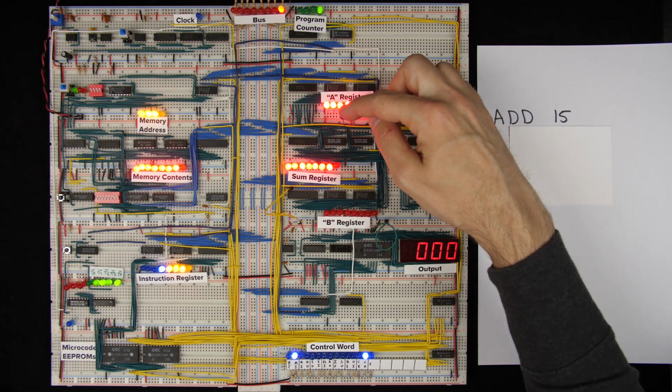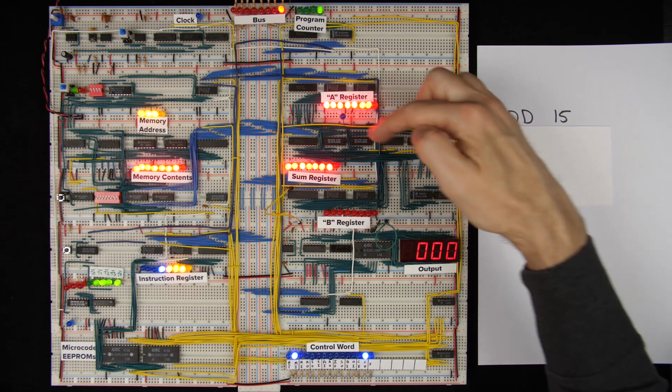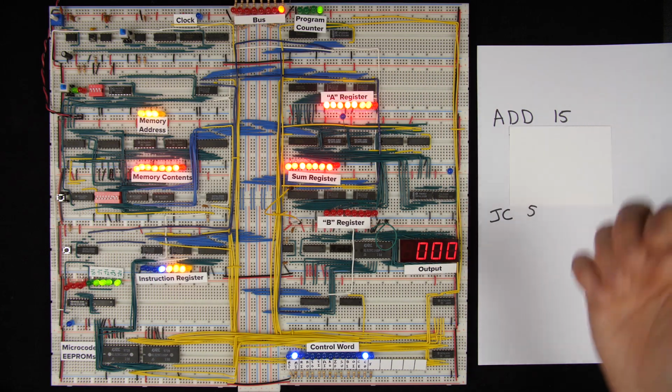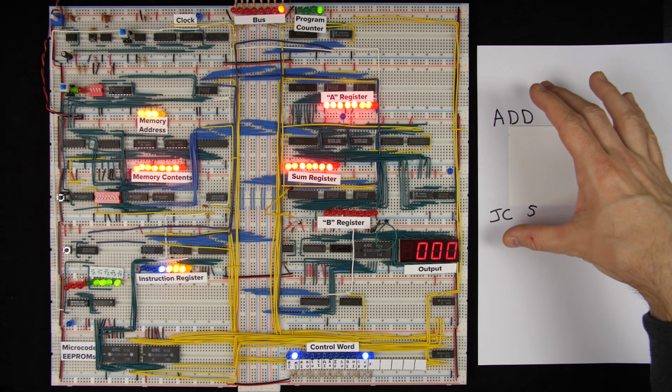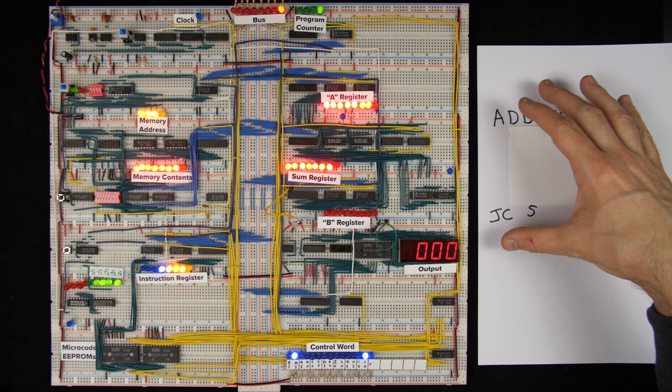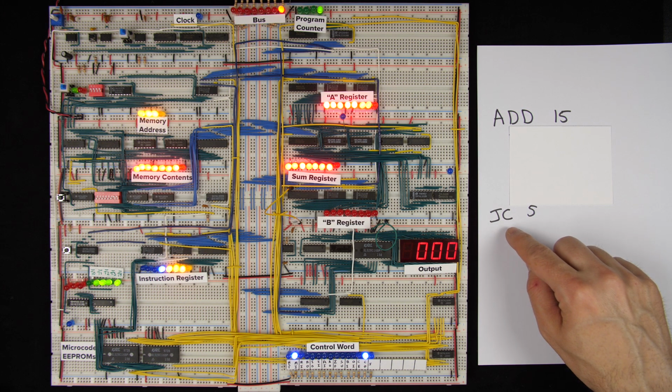Okay, so now we've got our carry bit and our 0 bit. So how are we going to go about using these to build conditional jump instructions? Well, it turns out that there's a problem with the way that these are set up right now. And to see what that problem is, let's take this snippet here from a potential program where we're trying to do a jump if carry instruction.